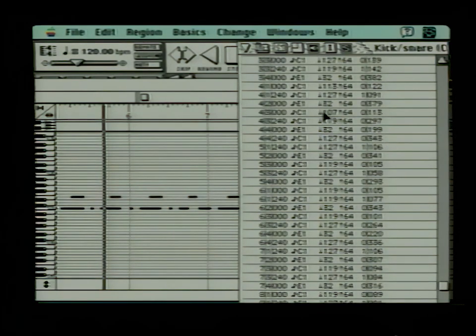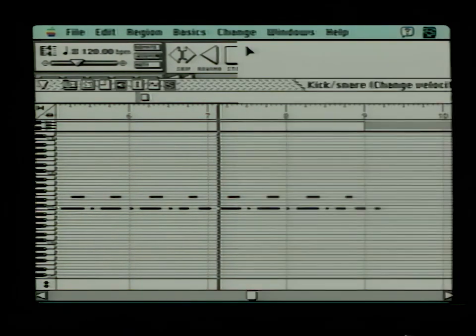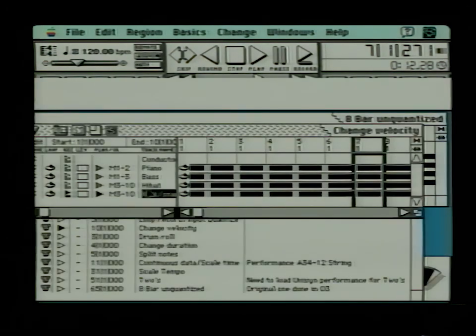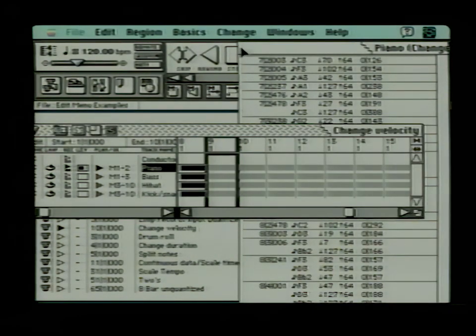Now I'll undo this with Command-Z and play the track again. The velocities are back up again. Now check out this unevenly played piano track. I'm going to solo the track and allow it to loop so you can watch as I use the change velocity feature while the sequence is playing to even out note velocities.